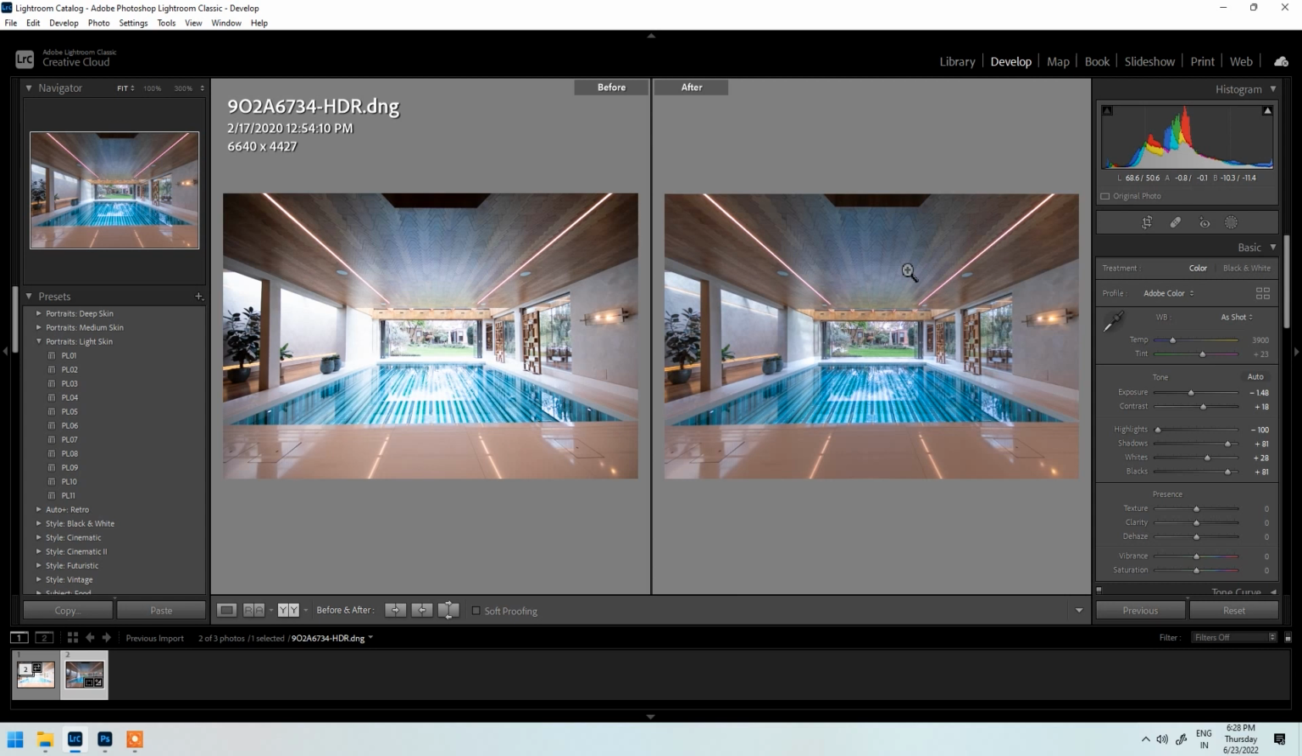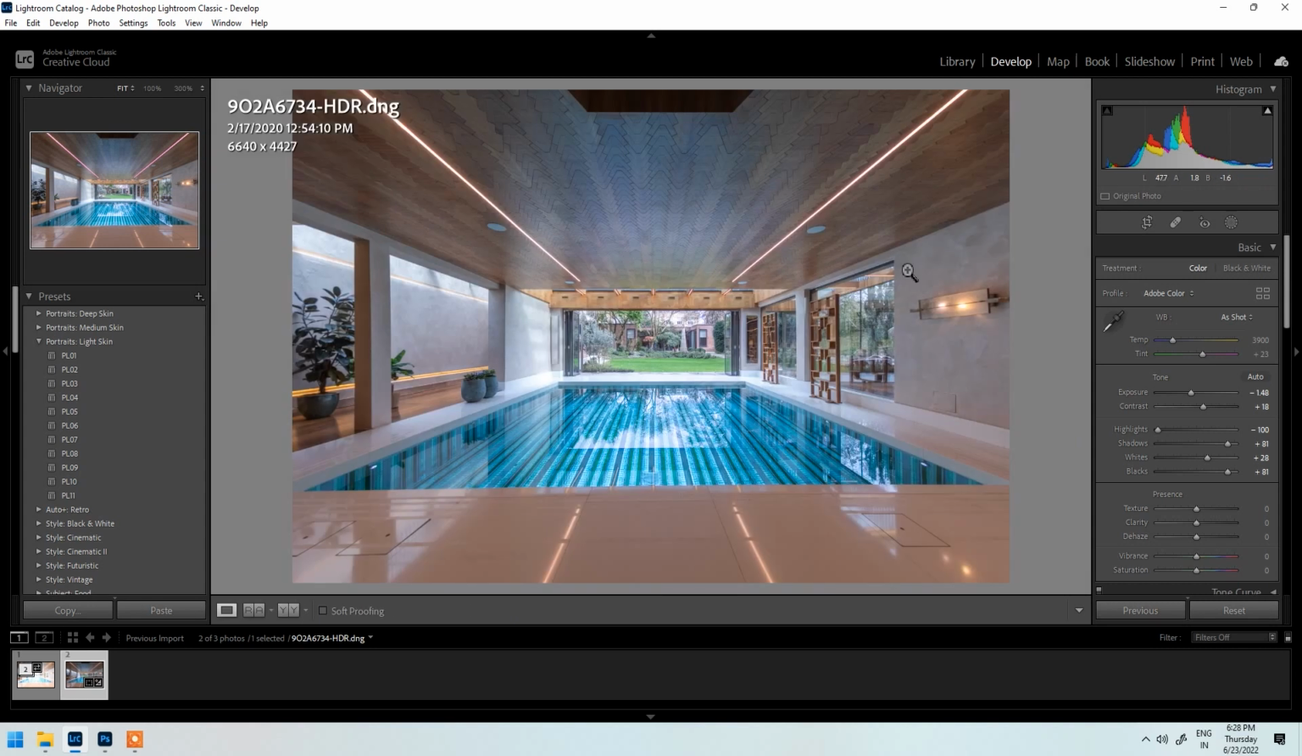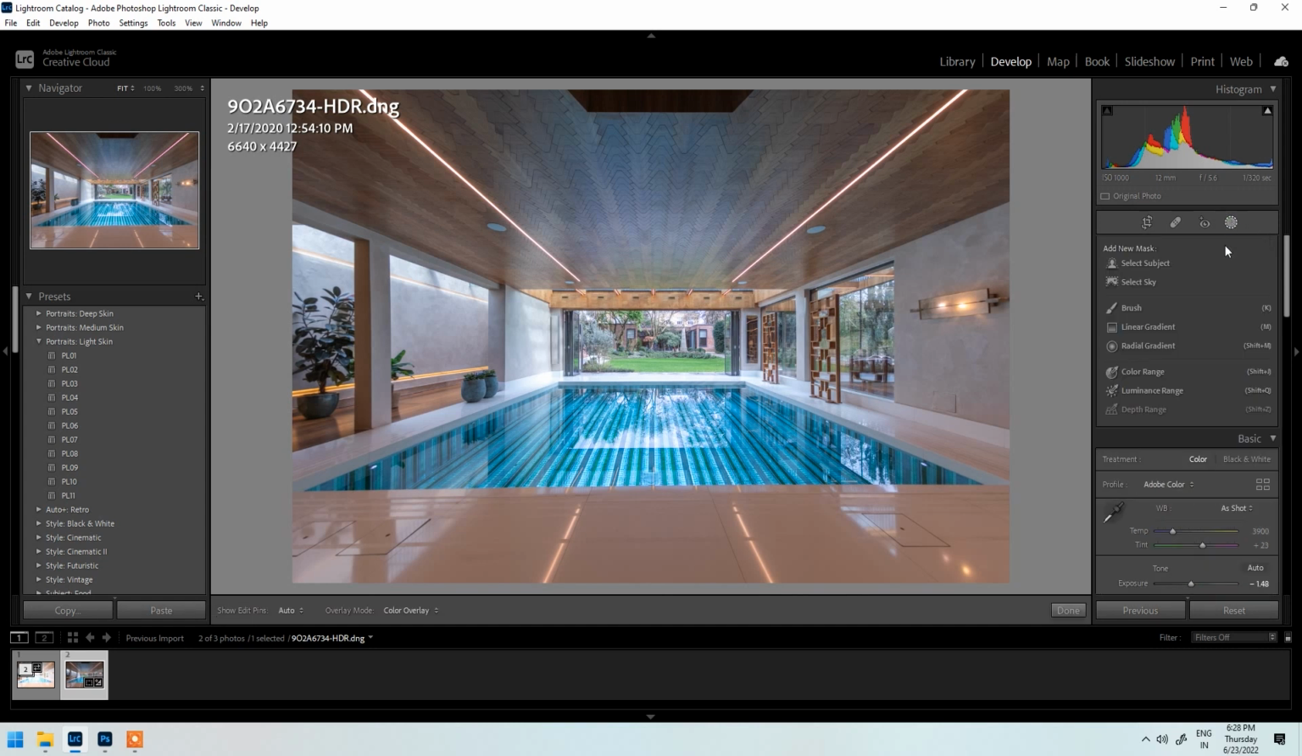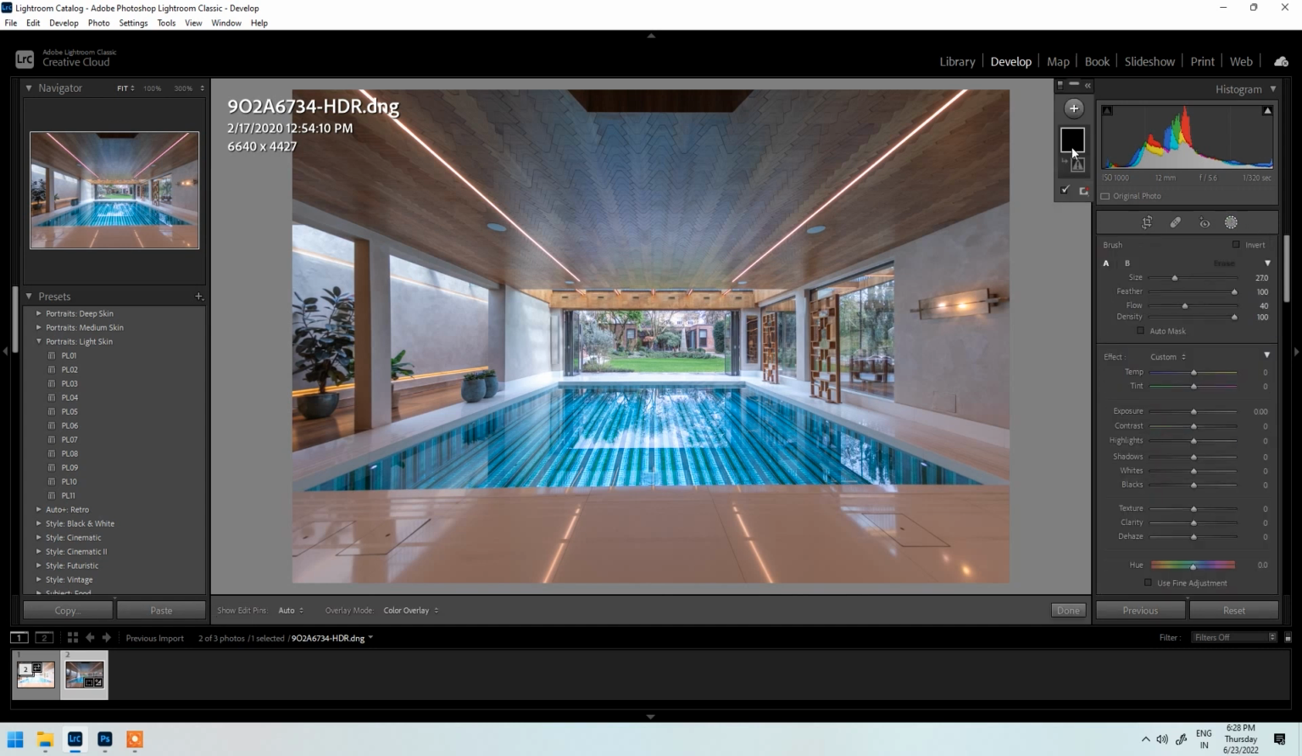To close the before after window, we have to again press Y. While doing these adjustments, we also apply brush and masking in order to balance overall lighting. So we can click on the masking, take the brush, and from here increase exposure, lower blacks maybe.